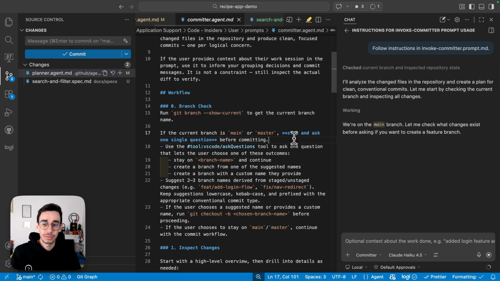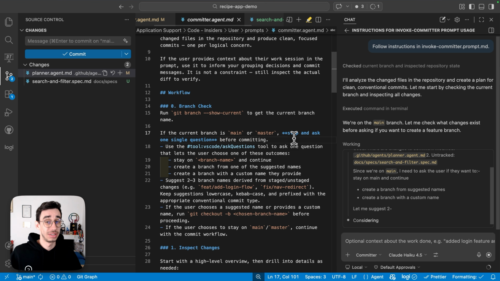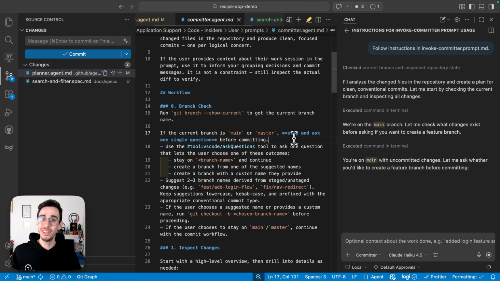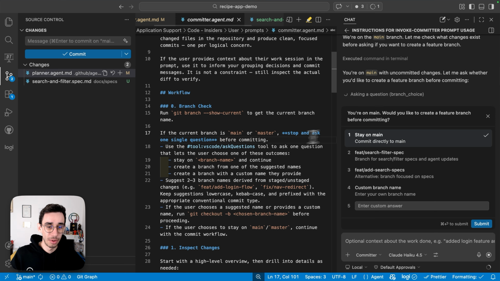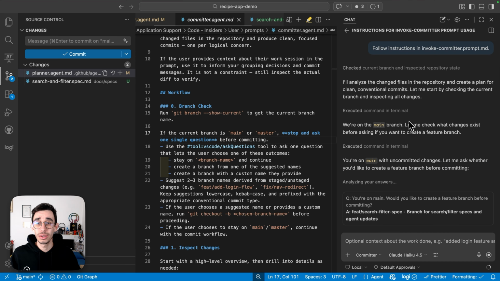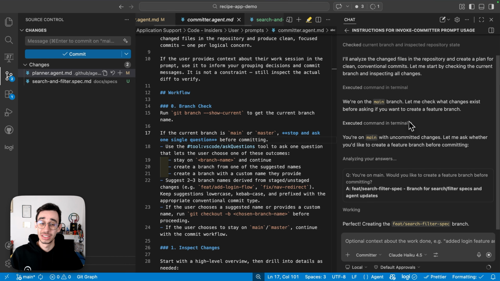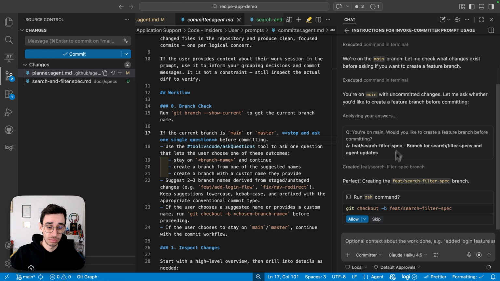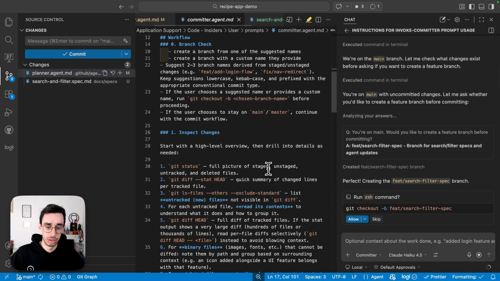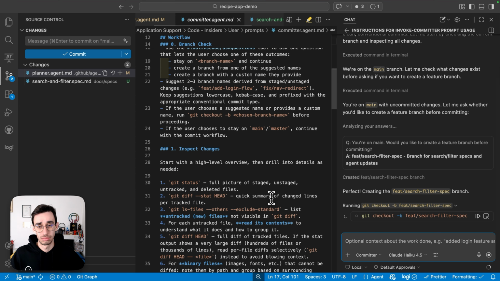So once again, this makes me feel in control of the workflow. It needs supervision, it's not 100% autonomous, but that's a feature. So here, as I said, I'm on main, and the agent noticed. So I can stay on main, I can use one of the names it suggested, or I can use a custom name. So with that, for example, let's say I want to stay on search filter spec, I submit here. And with that, once again, I'm controlling what the agent is doing. The agent stopped, and I can keep going with the workflow. So this is going to do all the Git operations, and that's basically it.